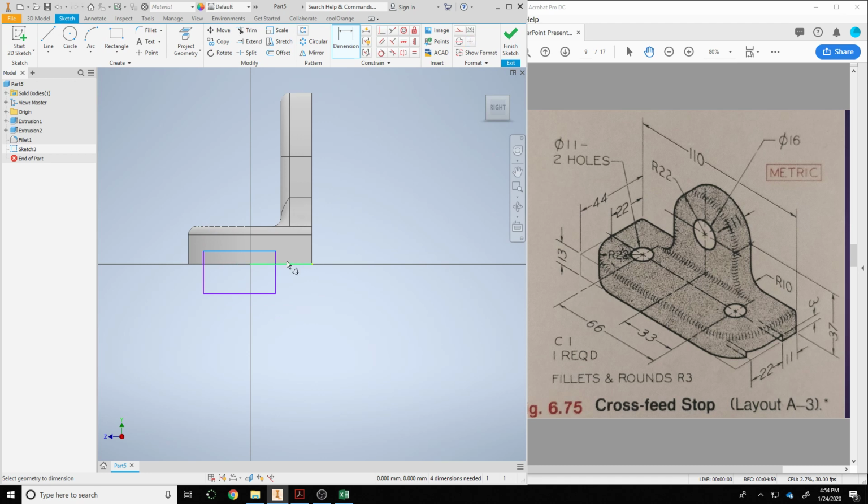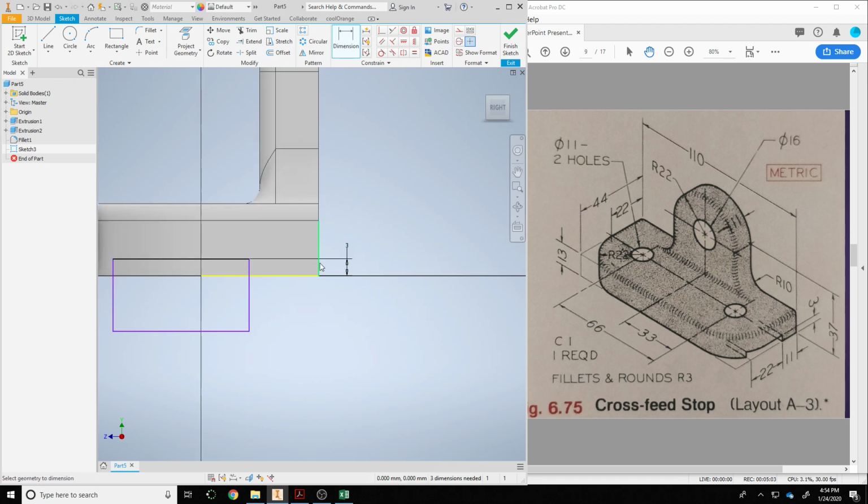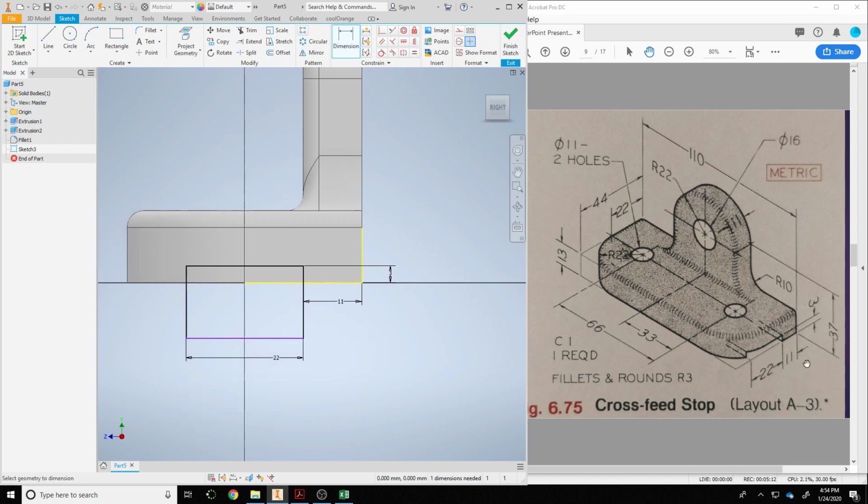So from here to that bottom, that is going to be 3. And then from here to this edge, that is going to be 11. And the total width is going to be 22. And that's it. Those are all of the dimensions that I need to add.